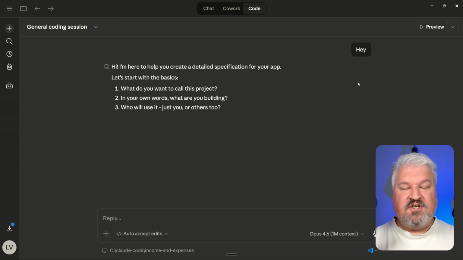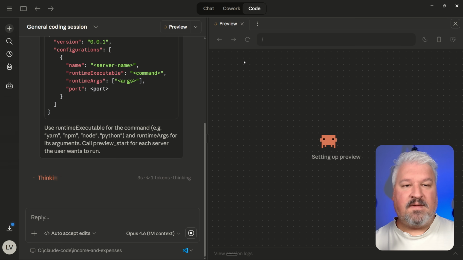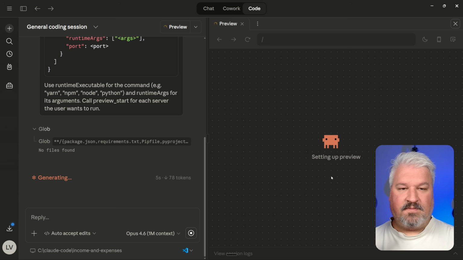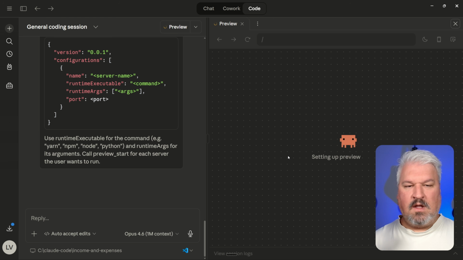And a feature that's actually unique to the desktop app that you won't see in the terminal is this preview button. When we click on this, it opens up a browser within the desktop app. And what Claude will do is actually display our project in this window. So we'll be able to see our website live in this preview pane. But we will get back to this once we start building our app.